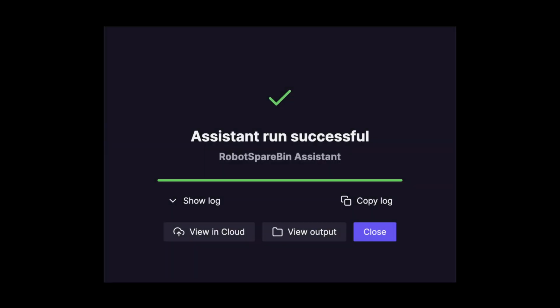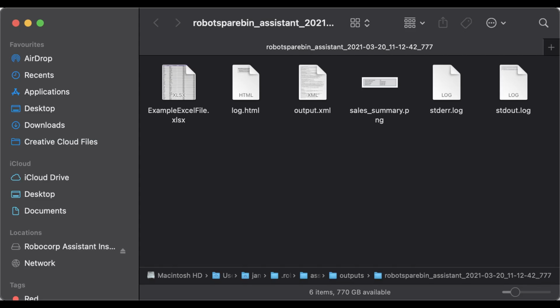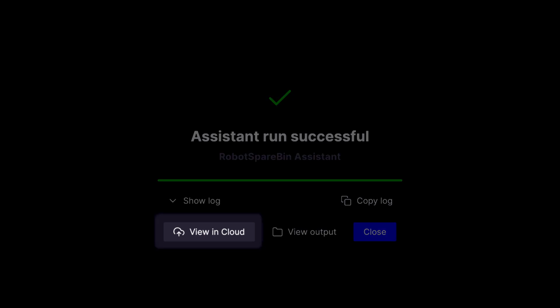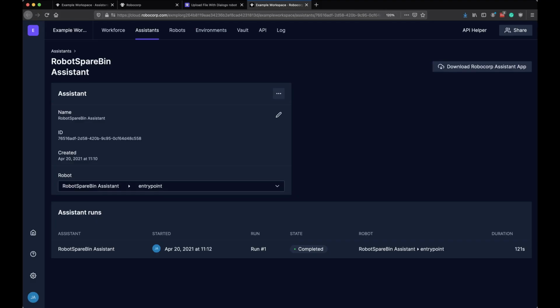After the assistant has completed its task, we can view the output. The output is available locally and in the cloud. The cloud can be used to monitor the output and the actions of the assistants.